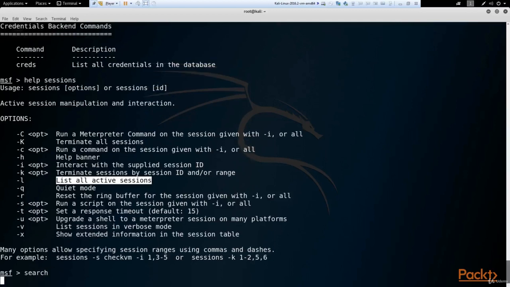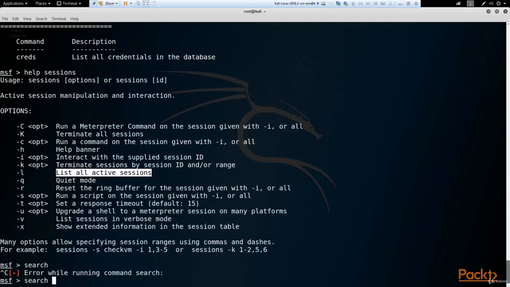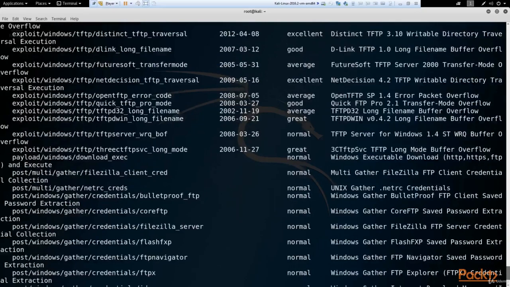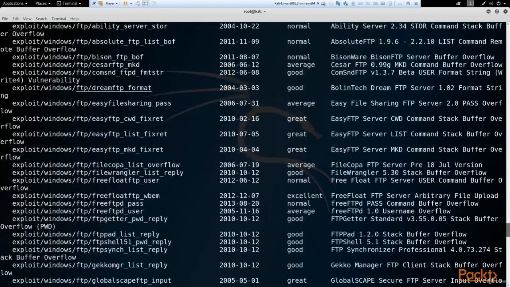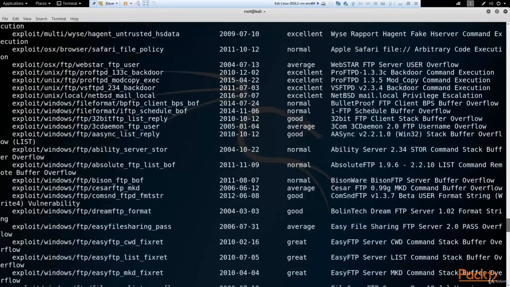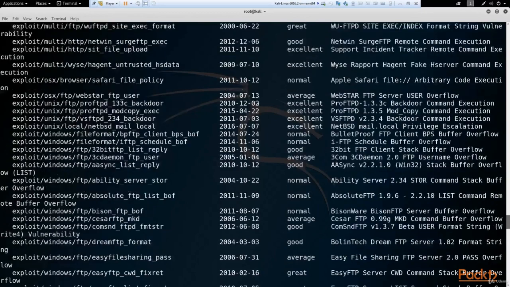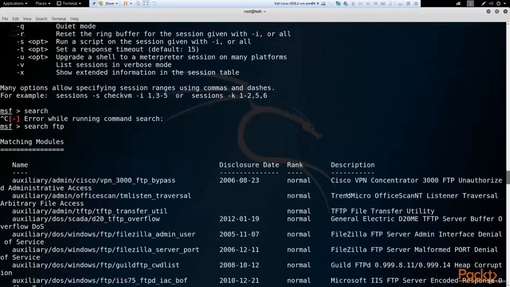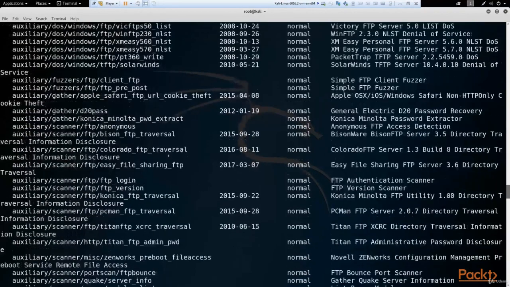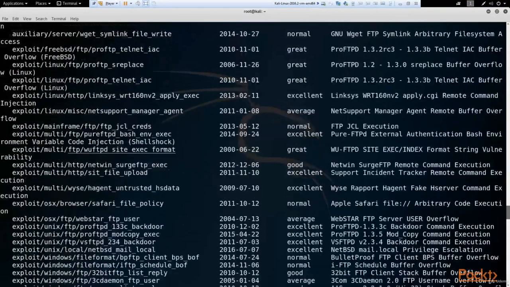Okay, so we can use search, and this is to search various modules or exploits. So let's say FTP, for example. So here is a listing of exploits that are in the FTP directory. So the way this is mapped out is exploits are in a directory structure according to OS, and then programs after that, and then it tells you the date, the rank, a little description of it. So you can see there's quite a few modules that have FTP in them.